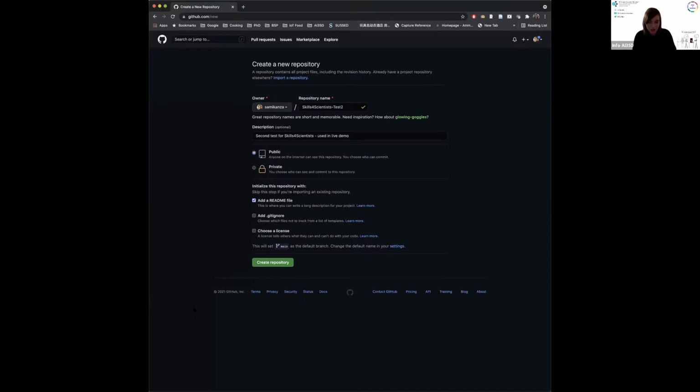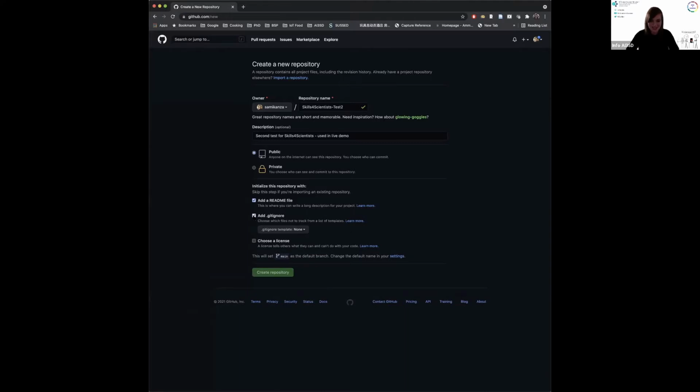If it's a coding project, it will explain to you how you should get everything up and running, if you've got any particular installation instructions. So we're going to add that. We are also going to tick to add a Git Ignore file.